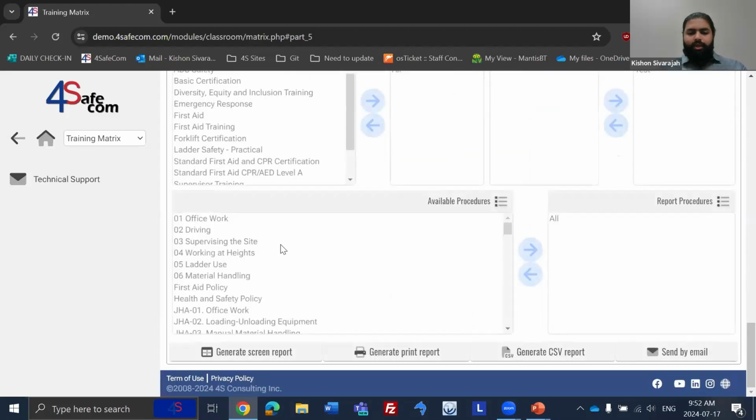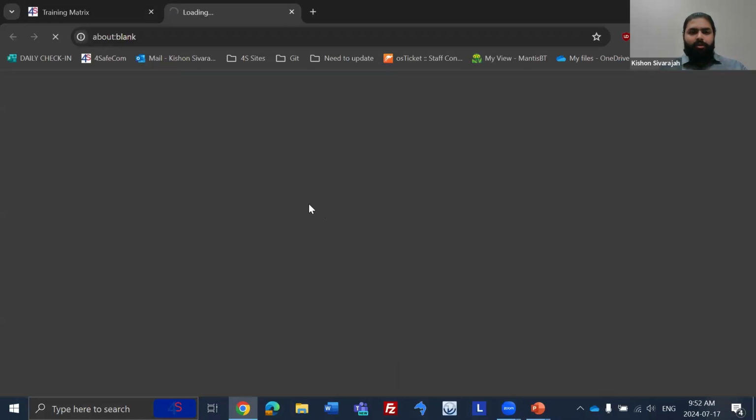And then if you go scrolling down all the way to the bottom, you could generate different types of reports. We do have the option to email the report directly to the employee who's logged in, or we also have the option to create a CSV file in case you want to download it as a CSV file. Now I'm just going to click on the generate print report just to show you how it looks.